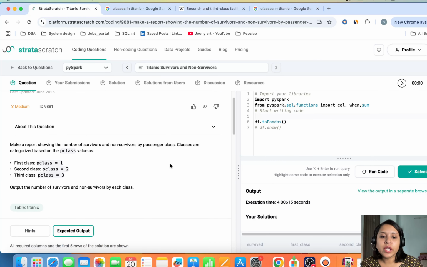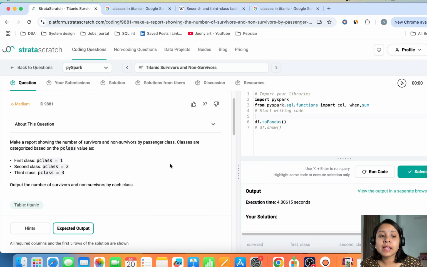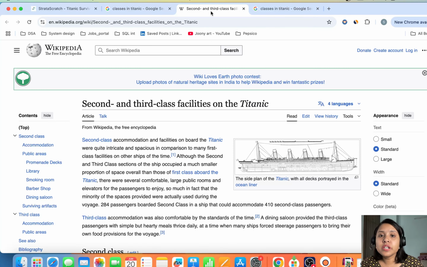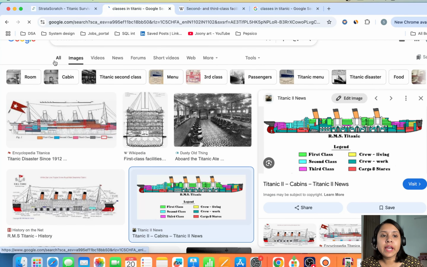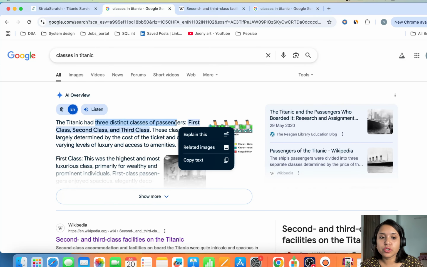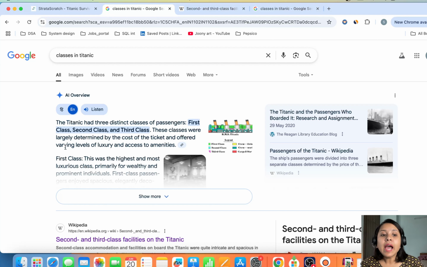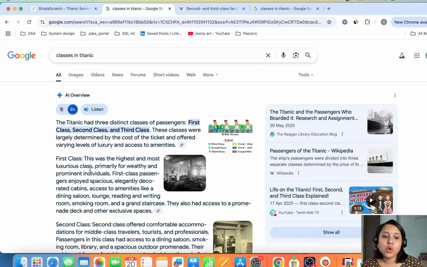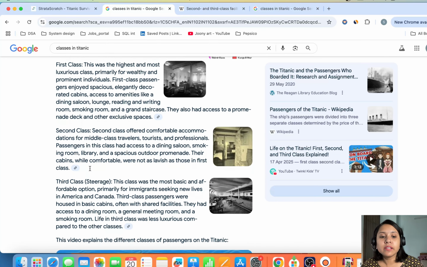Before solving this question, let's try to understand what exactly the Titanic classes are. If you search it on Google, it will show you what exactly it is. It has three distinct classes for passengers: first class, second class, and third class. These classes were largely determined by the cost of the ticket and offered varying levels of luxury and access to amenities. Depending on the class, it has different luxury and amenities, and the cost also differs. It also describes what first class, second class, and third class mean.